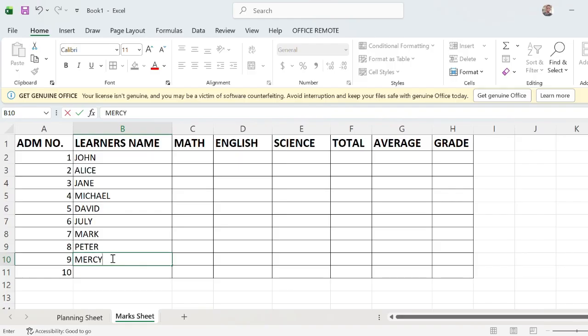Well, the information that you key in the mark sheet is the exact information that you will need for feedback and for you making important decisions about the learner in the course of learning. As you key in the data, remember to use the Tab key to move across the cells. Use the Enter key to go down the cells.